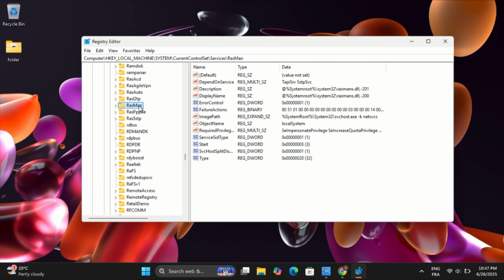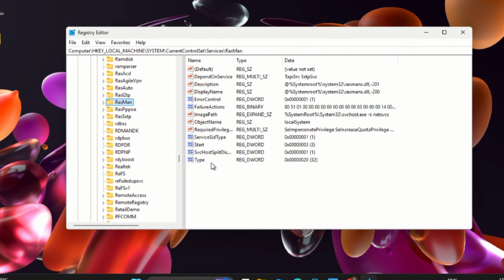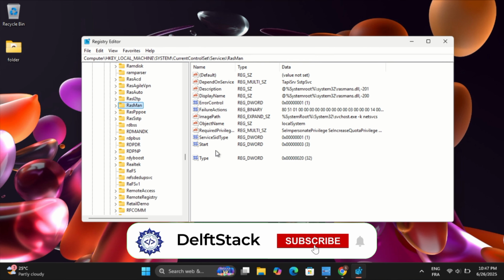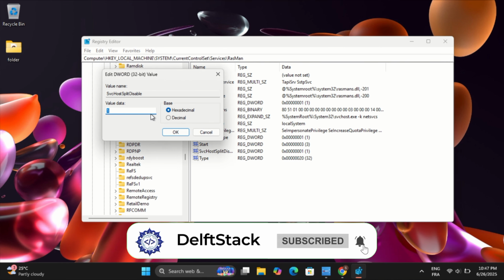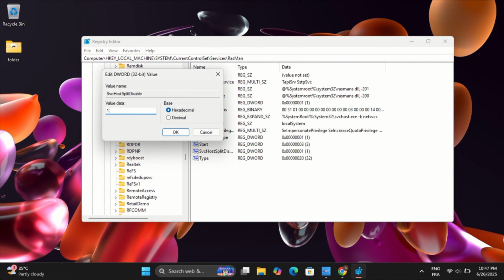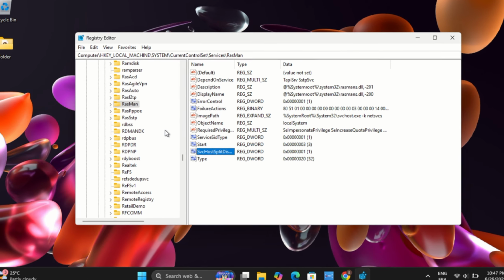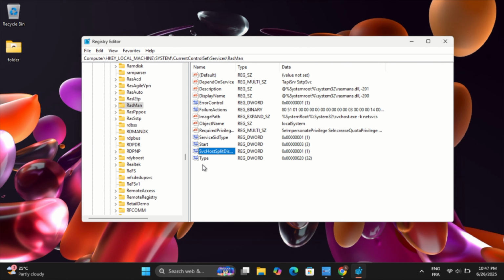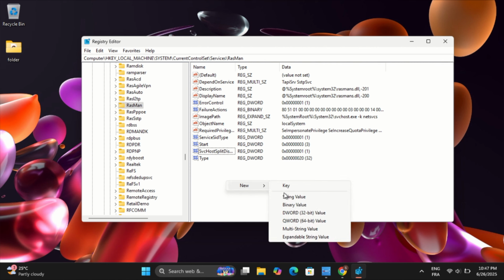From here, you should locate RRAS, as you can see, RRAS, then locate SvcHostSplitDisable and make sure the value is set to 1. Then click on OK. If you don't have SvcHostSplitDisable, just create a new one. Right-click on an empty spot on the right, then go to New, then DWORD (32-bit) Value, and create it for yourself.